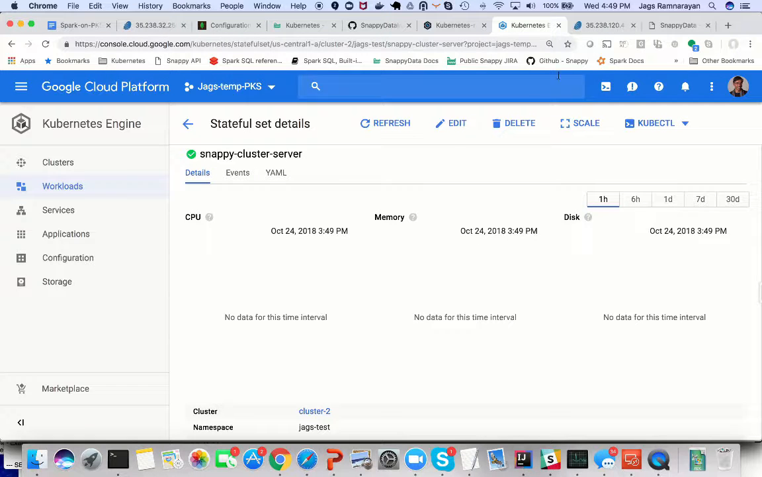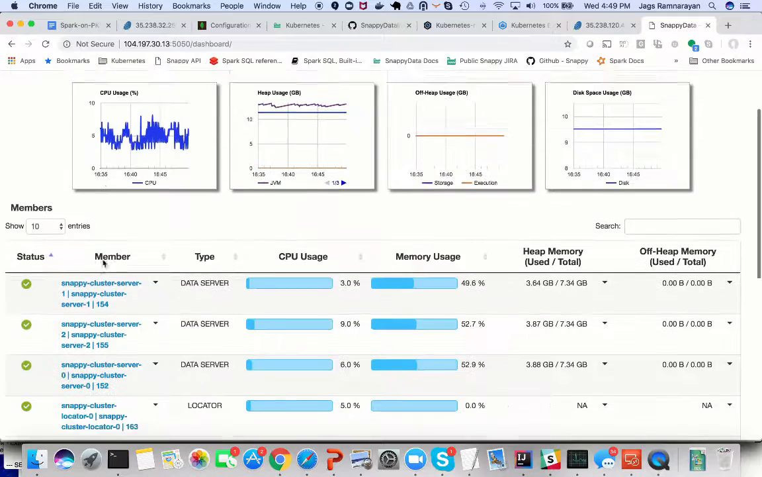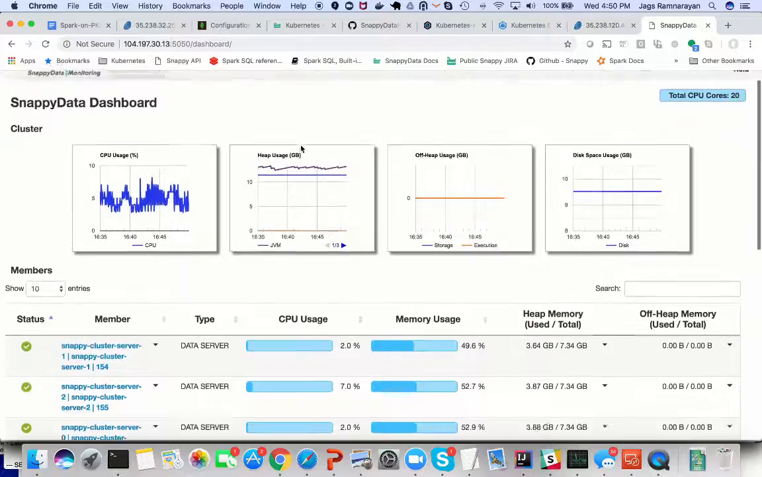So now let's look at the SnappyData dashboard. Here's the SnappyData dashboard, and it shows you that we have 3 data servers and a locator and lead node that's running.